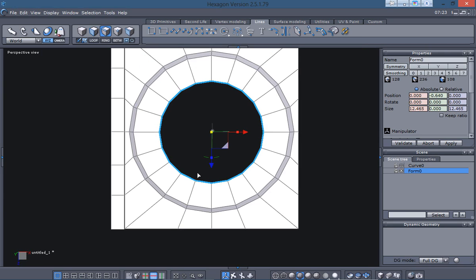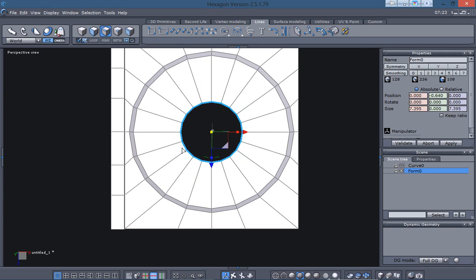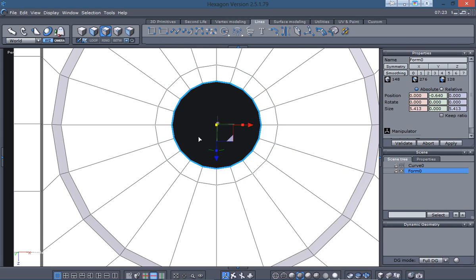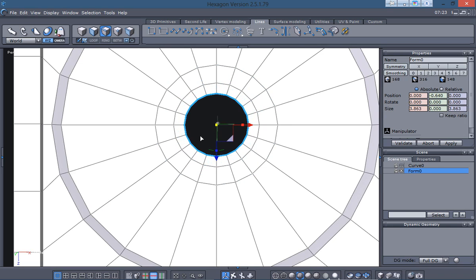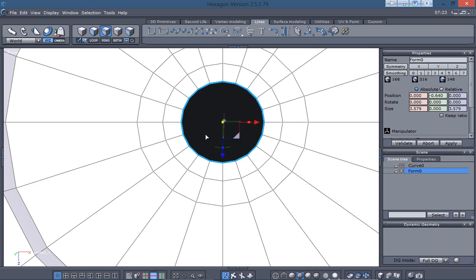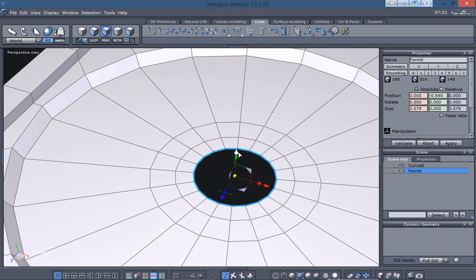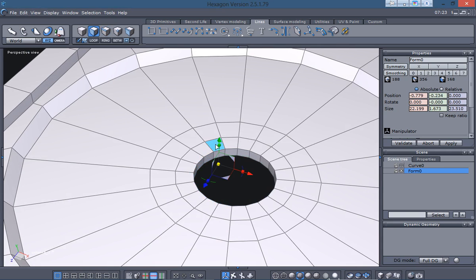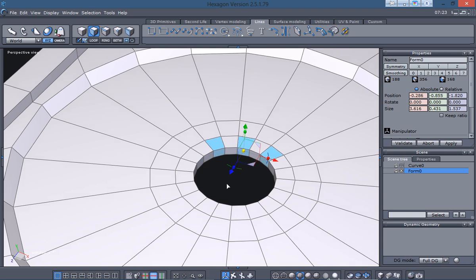Go back to the top view here. Go ahead and scale that in a bit more, and then I'm going to hold my control key and extrude it in, and maybe extrude it in again, and then let's see, extrude that down, and then I'll just go to face selection and grab maybe every other one or something.